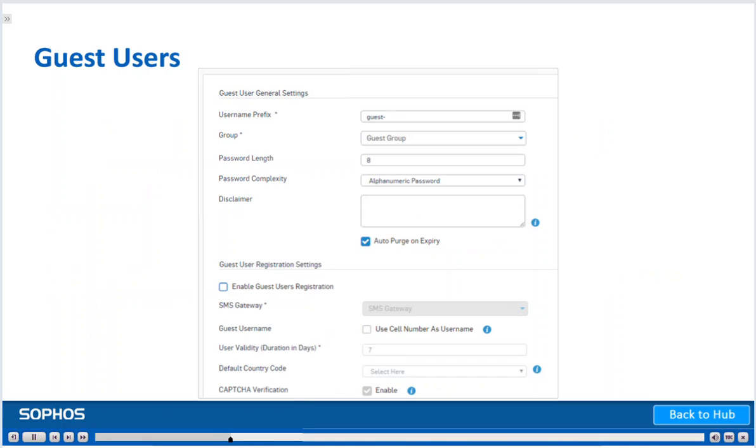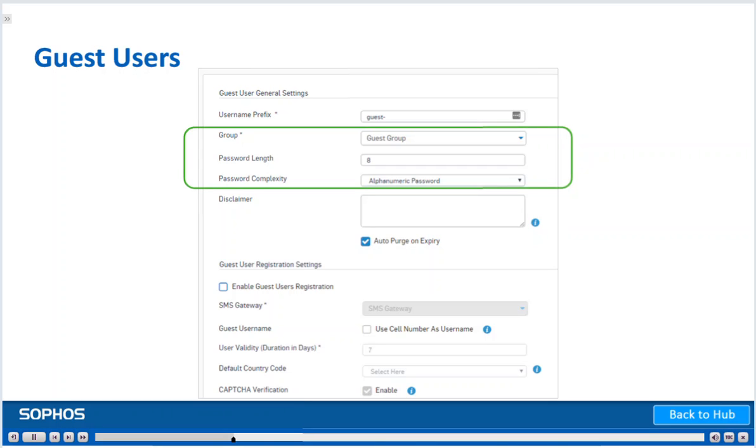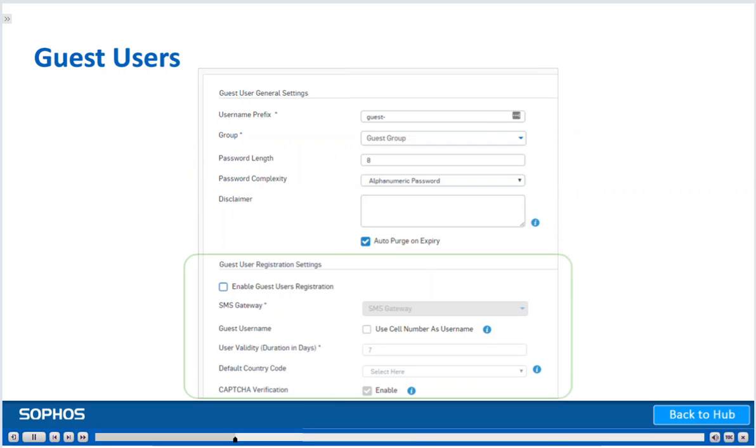All guest users are created with the same settings that can be configured in Configure Authentication Guest User Settings. Here, you can set the group that the user will be added to and the password complexity. Optionally, you can also integrate the XG firewall with an SMS gateway to allow guest users to register for their own access details. This can save significant time where there are large volumes of guest users, such as in hotels and airports.